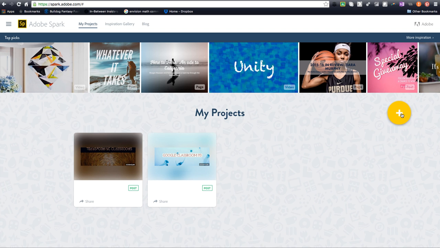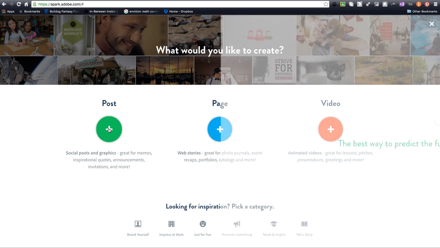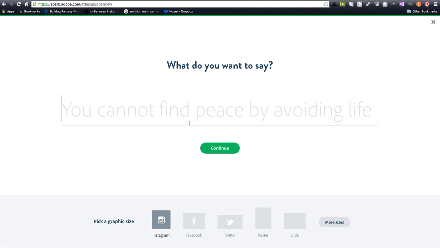When you're ready, you're going to click this plus. And what you're going to do is you're going to click Post. These are other options, but we don't need these for the Google Classroom theme. But we're going to go ahead and click Post. You have to have a text of some sort.